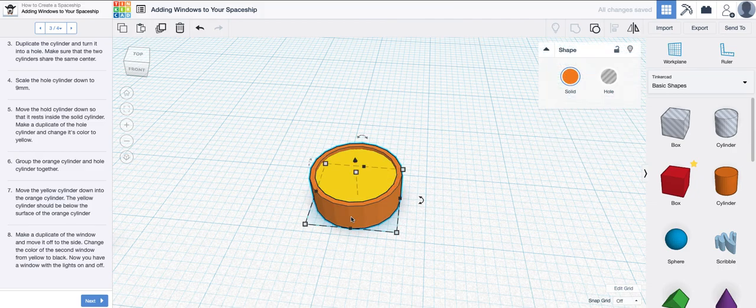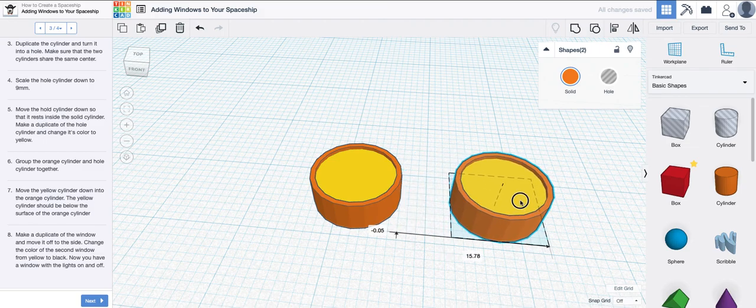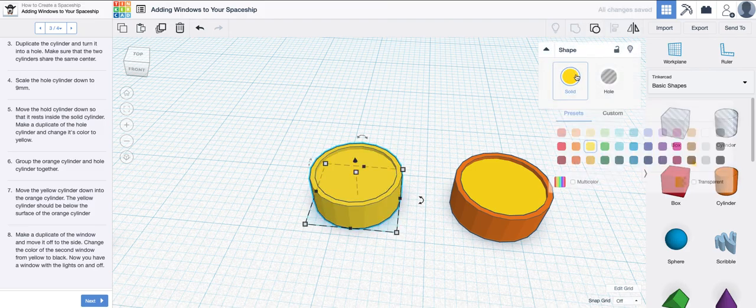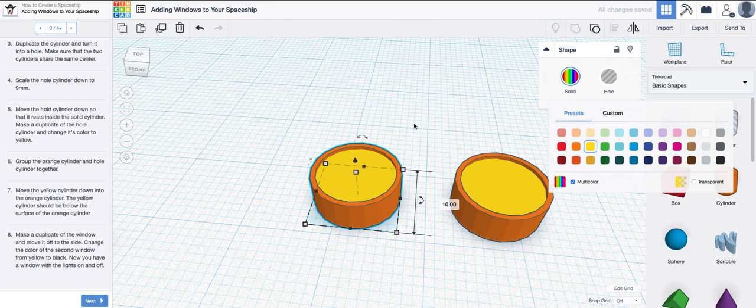Okay, I'm going to now duplicate this, the whole thing. And I'm also going to group these. And I'm going to click on solid and select multicolor so I can maintain my color.